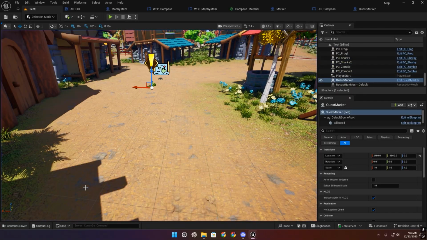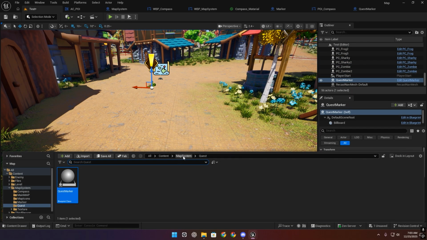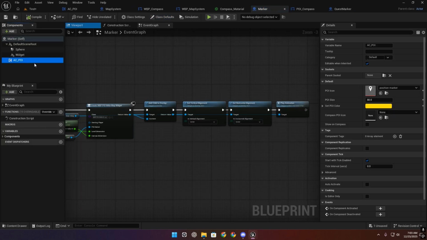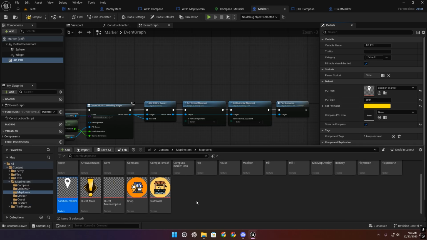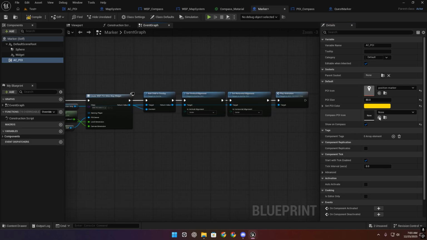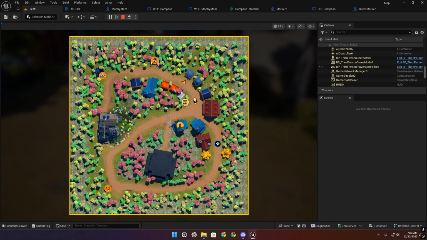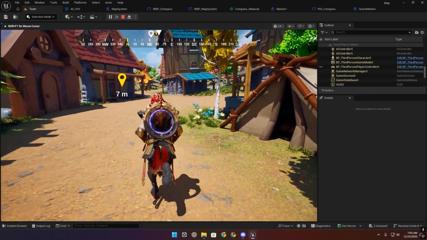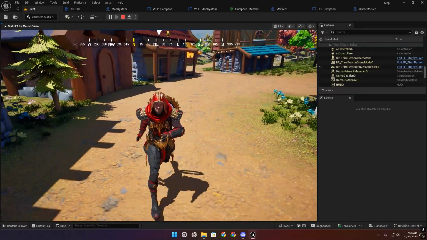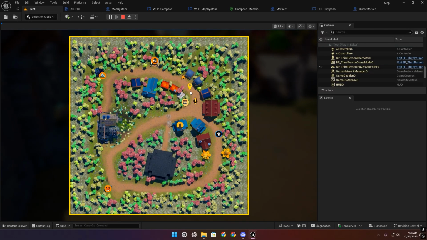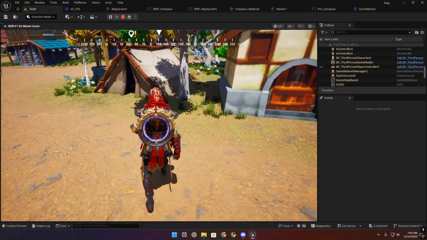Okay, let's do one thing. In our marker, show this on compass, and then we have this compass marker. So now if I place him here you can see we have this marker in our compass.